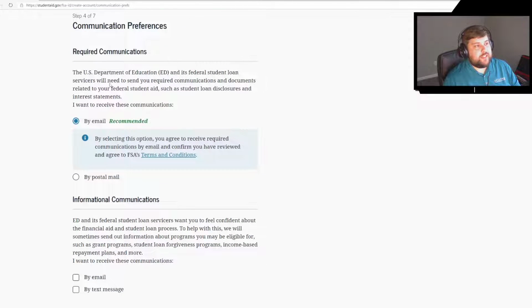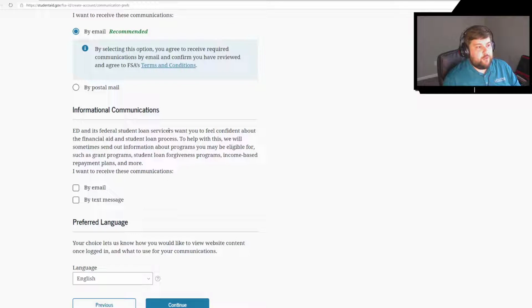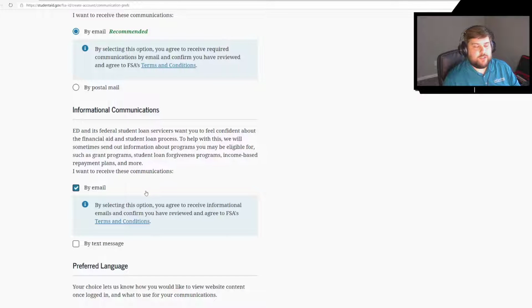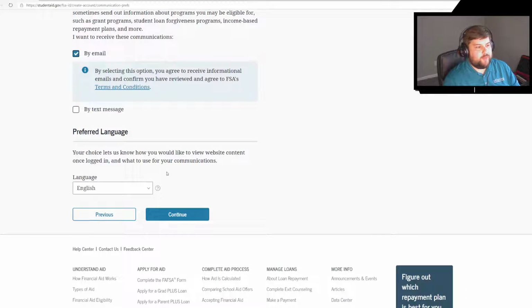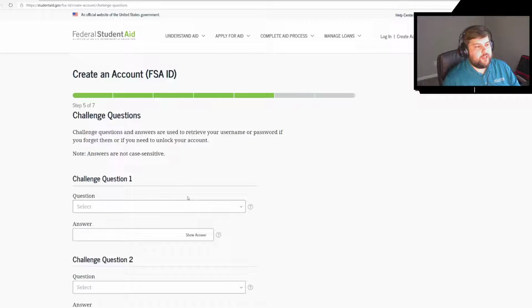Alright, so now it's going to ask for required communications. Do you want to get those communications by email, which is recommended, or by postal mail, which is going to take longer, snail mail, so we're going to keep that with email. If you want to get information about other forgiveness programs, income-based repayment plans, and other communications, you can choose either email or text. I have to choose email for my student because we didn't put a phone number on there. And then of course, preferred language, we'll keep that English.